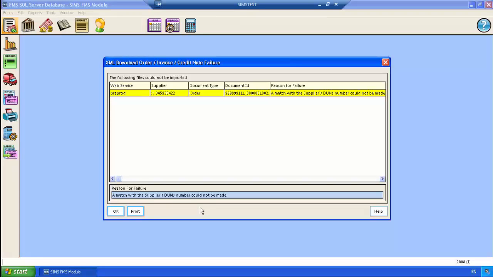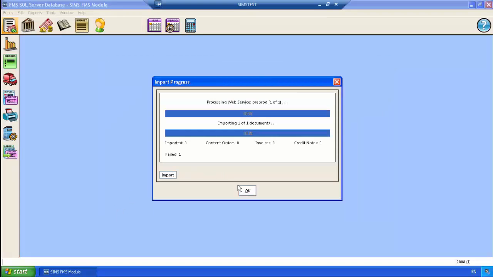First of all, you must ascertain that we have a mismatch in the DUNS number between eTrading for Schools and SIMS, as per the pop-up box below. From this screen, make a note of the DUNS numbers that have failed and click on OK to close the error box, and again to close the import box.